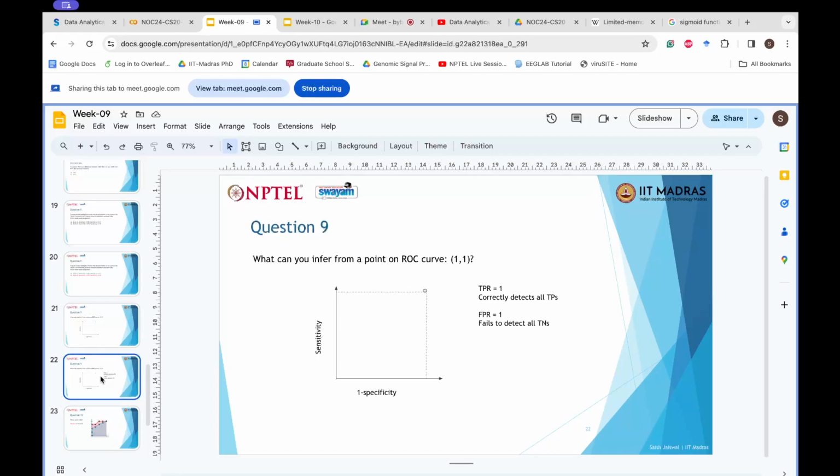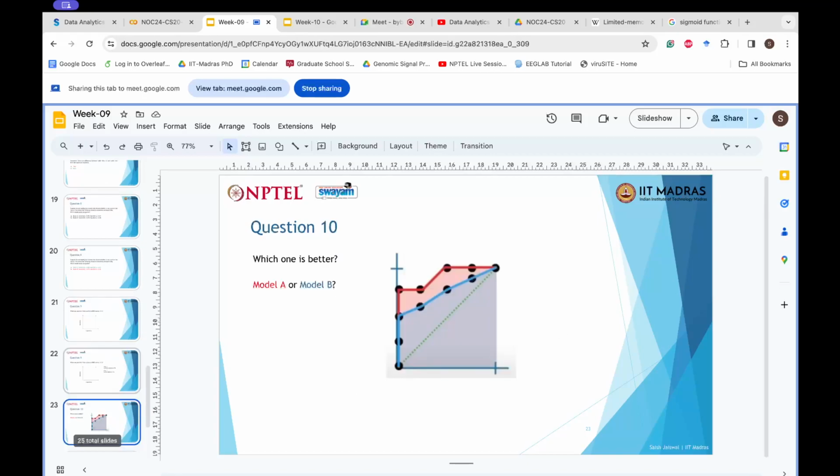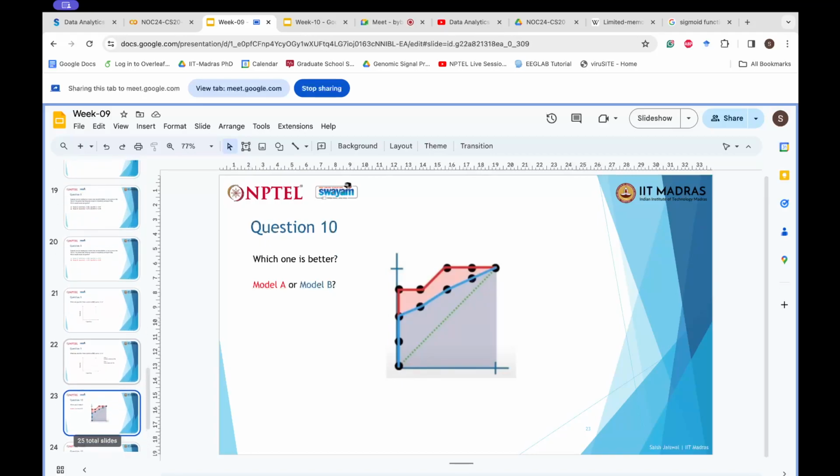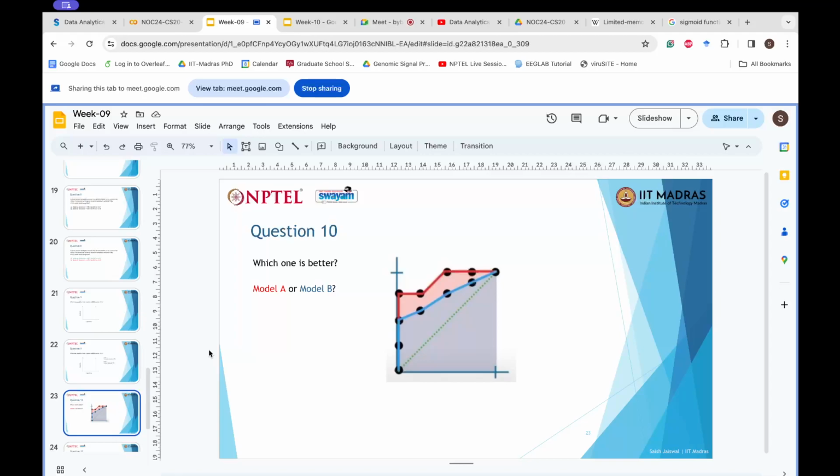So TPR equal to 1 correctly detects all the true positives, FPR equal to 1 fails to detect all true negatives. Okay, I think this is the last question. Which one is better, model A or model B? We just discussed this.